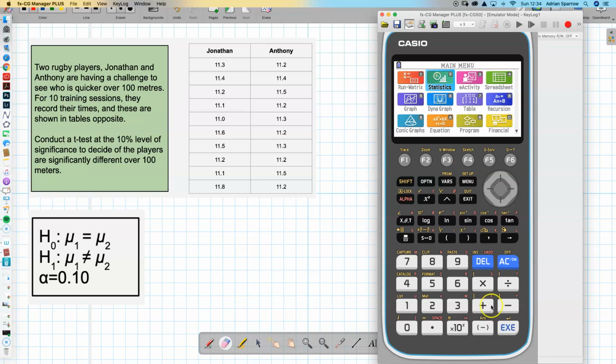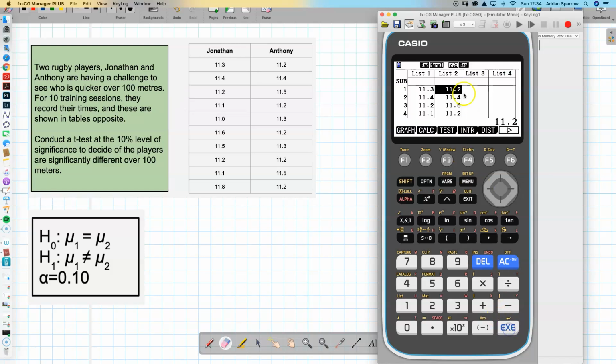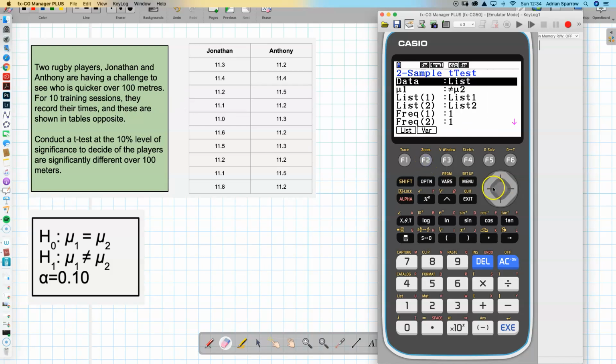We're going to go straight into my calculator, stat menu, and what I've done is I've already listed out each player's times to save a little bit of time. And I'm going to do what I did before. I'm going to go to test, I'm going to go to T, and I'm going to go to 2-sample. But this time I'm going to choose list. Remember before we had variable, but this time we're going to go to list.